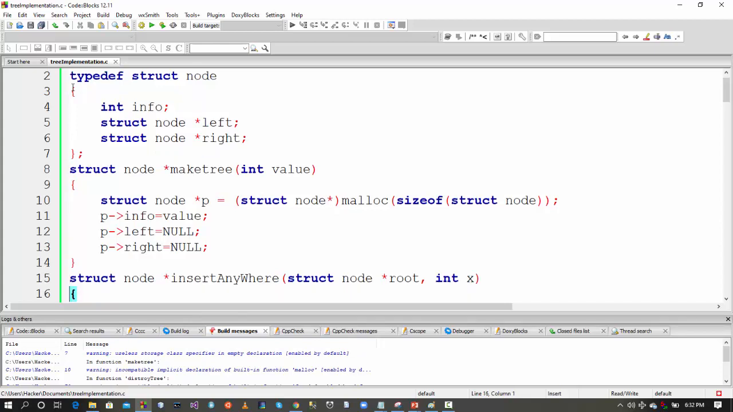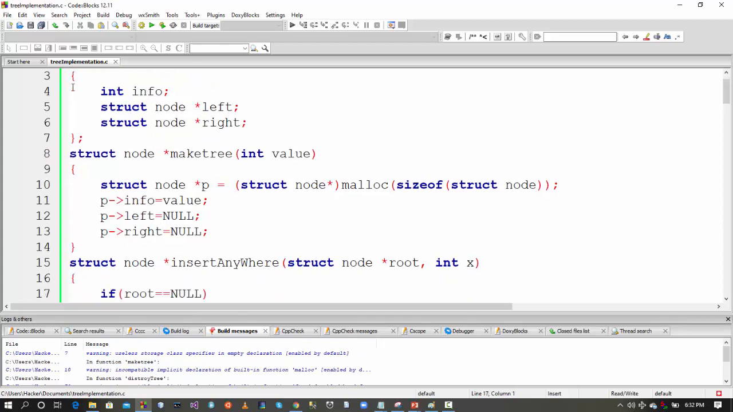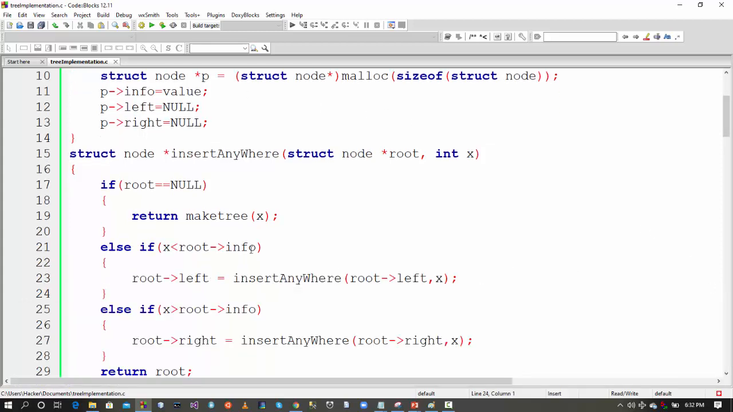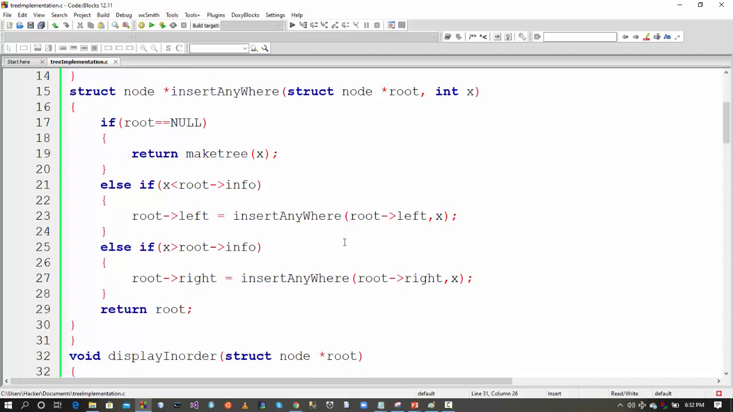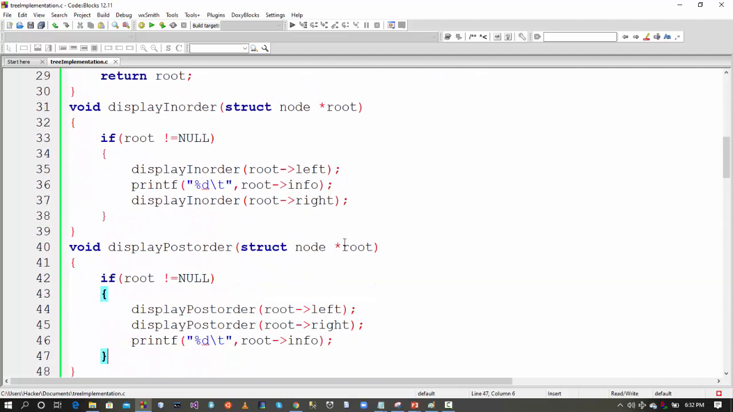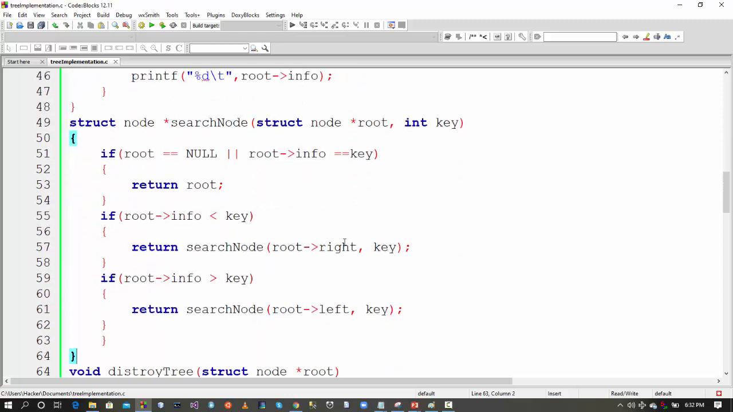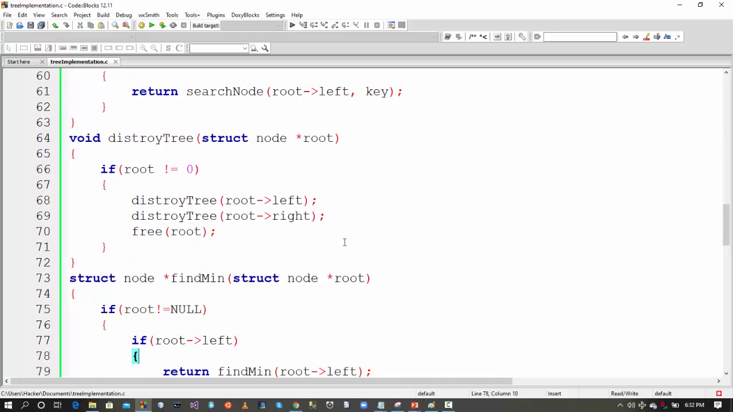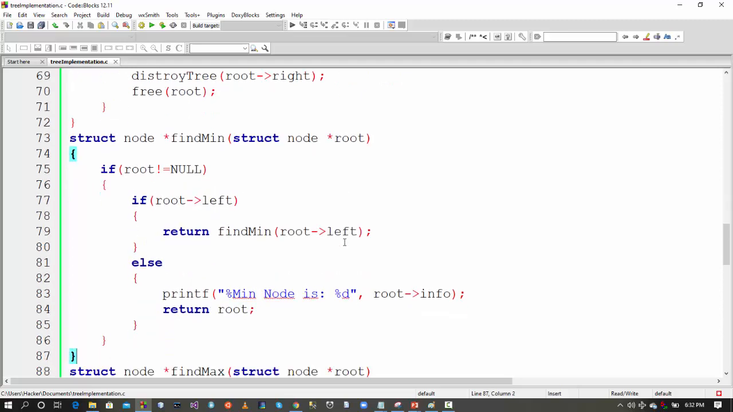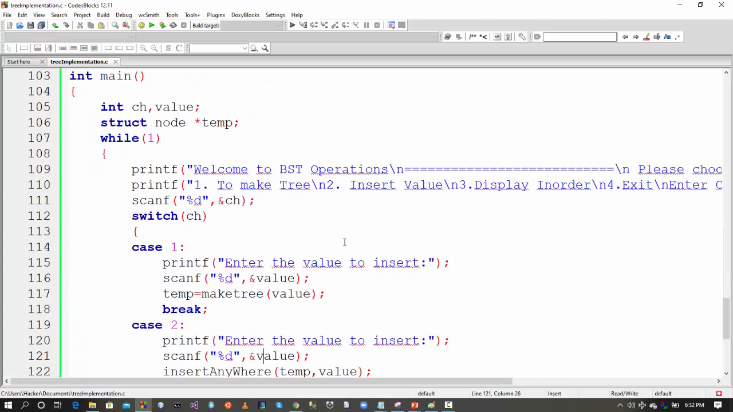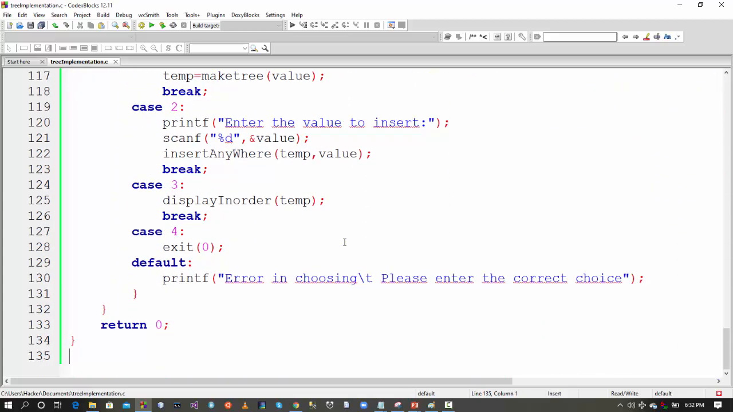This is the function for make tree. This is the function for insert anywhere. This is the function for in order, the function for pre or post order, the function for searching for a node, the function for destroying the tree, the function for finding the minimum, the function for finding the maximum, and also our main function.